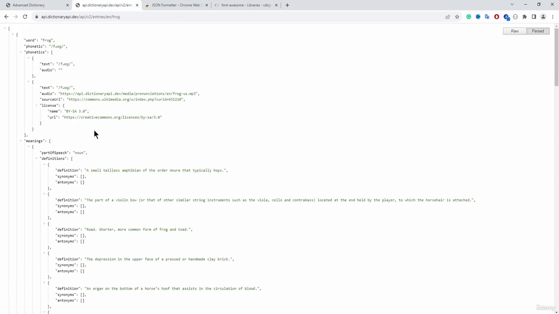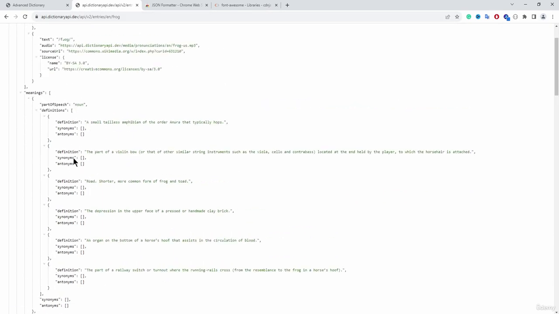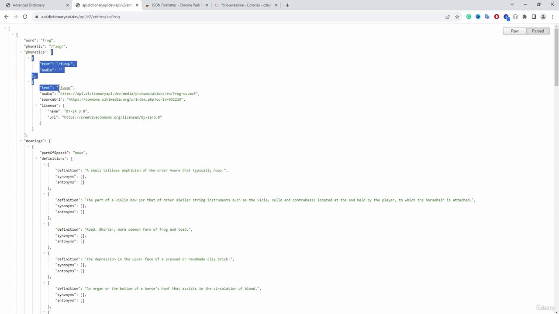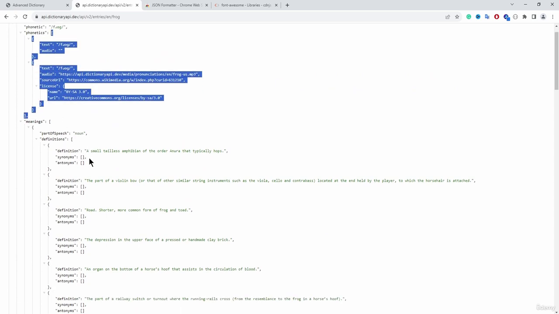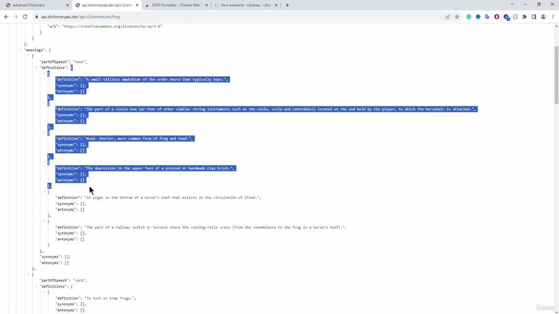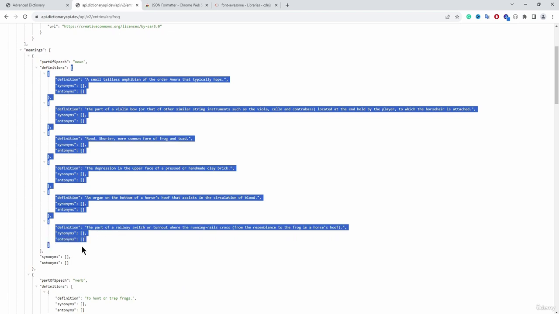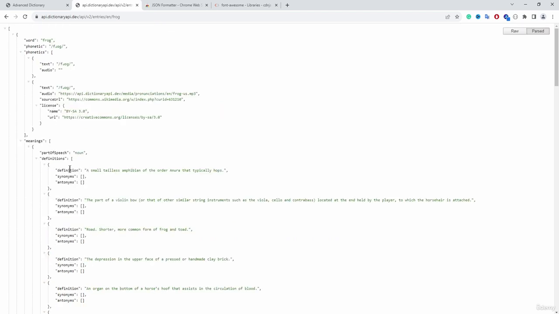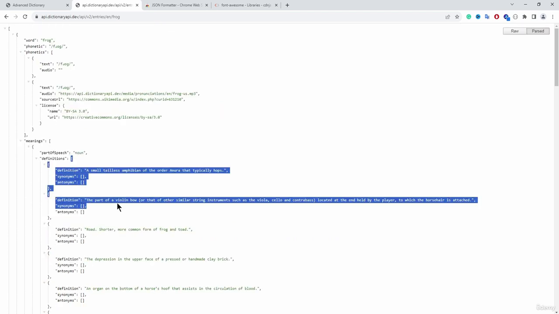You can see now it's going to format the data in the form of an array of objects, or JavaScript Object Notation, which is the full form of JSON. It contains the objects in the form of an array. You can see here that phonetics is an array. Then we have these definitions. We have multiple definitions, and those are specified in the form of an array.